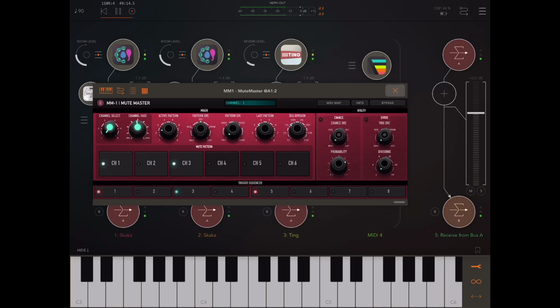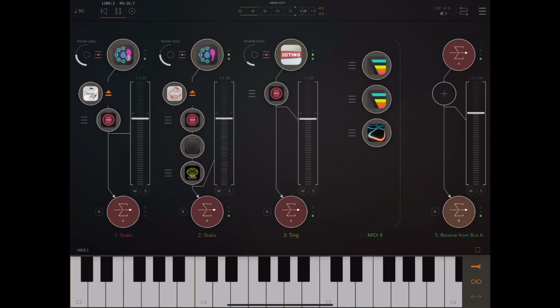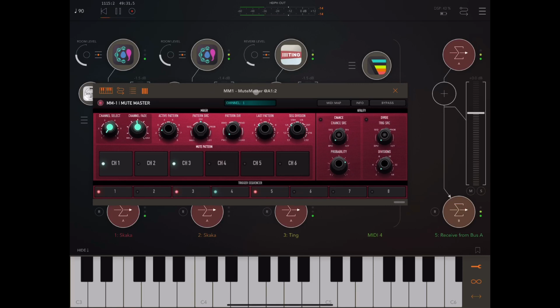So let's listen first to what's happening here. What you're going to see is that I've got 3 channels. This channel here, channel 1, is playing Skaka. The second one is also playing Skaka, and the third one is playing Ting. And I've got an instance of MuteMaster on each one.